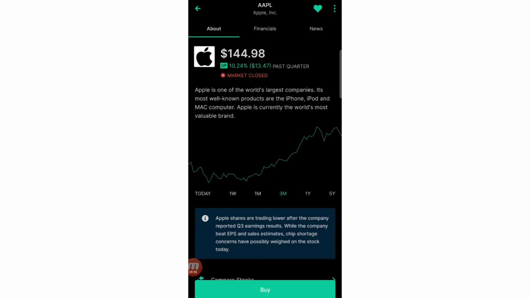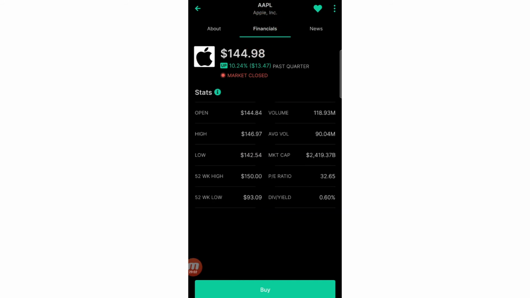So if you go over here, you will see financials, and we're just going to click on financials to see what's going on. So you can see here the open price, which is $144.84, and the volume, and you can see the highest and the lowest. My guess is that this is in the last trading session, because they also have a 52-week high and a 52-week low. So I think my guess is correct. You can also see the PE ratio, market cap, basically everything or things you need to make an important decision.